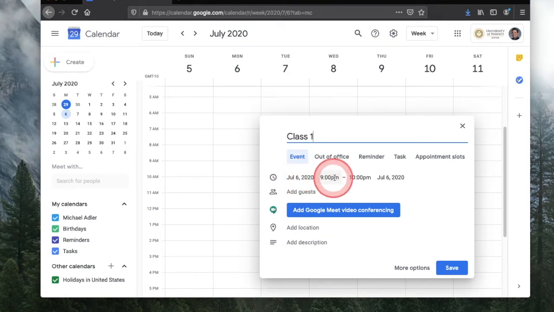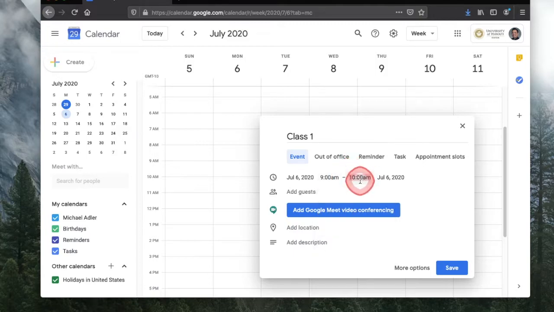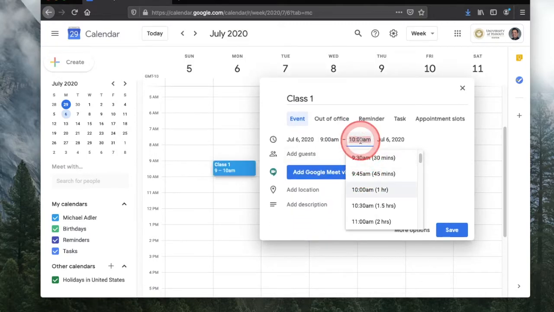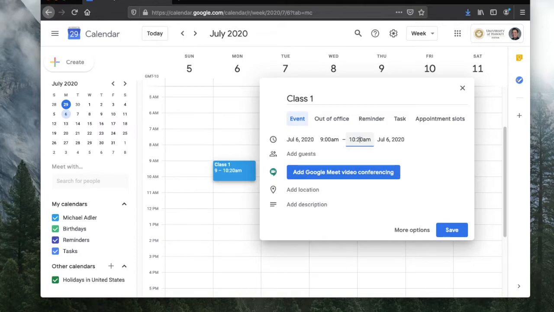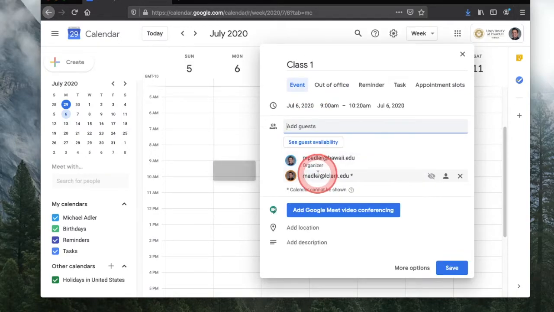Let's say Class 1 begins on July 6th at 9 a.m. and runs until 10:20 a.m. Next, we can also add guests if we want to invite other people to the event. Just enter their email address here. We also have a Google Meet button, which allows us to embed a Google teleconferencing link into the scheduled event.